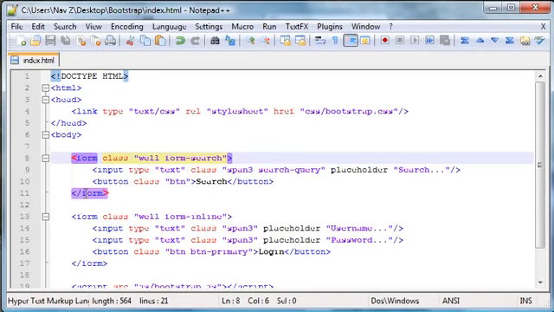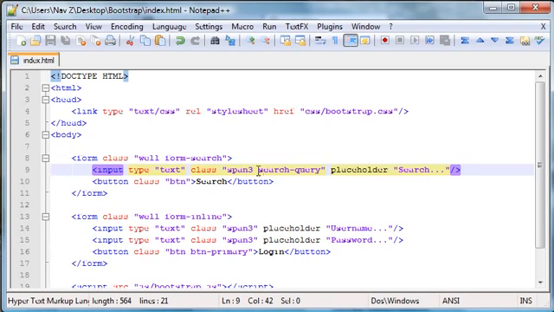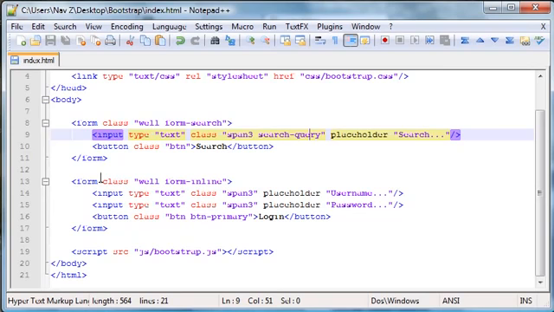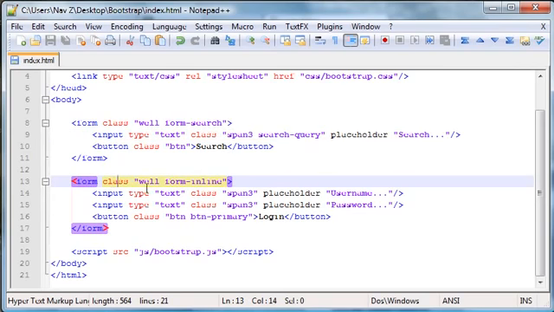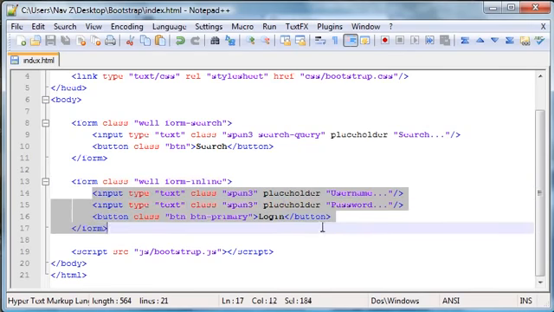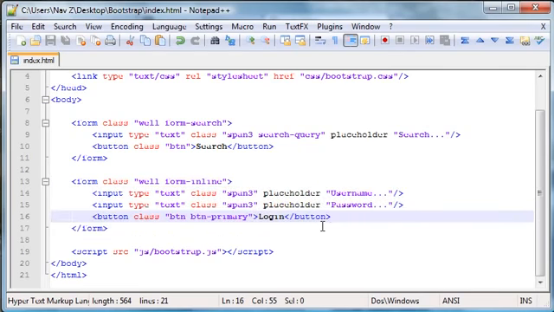So for the search form, all we need to do is use the class form-search, and to have the rounded text box we use search-query as the class for our text box. So this gives us the rounded text box. So in the inline form, all we need to do is use form-inline as the class for the form, and no matter how many elements we define in there, all those elements will be in one line.